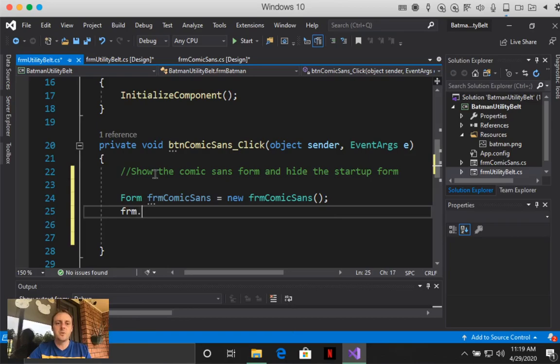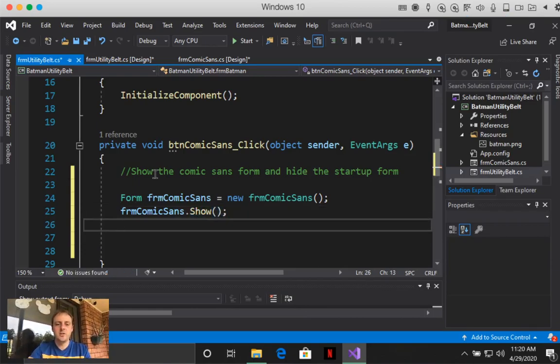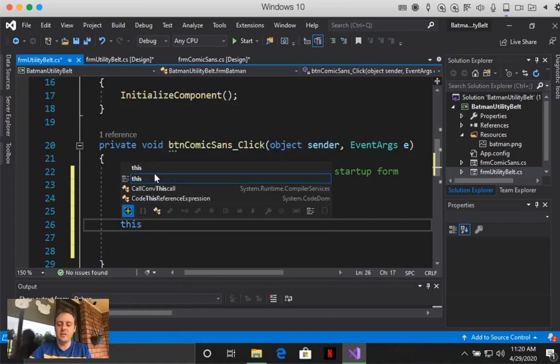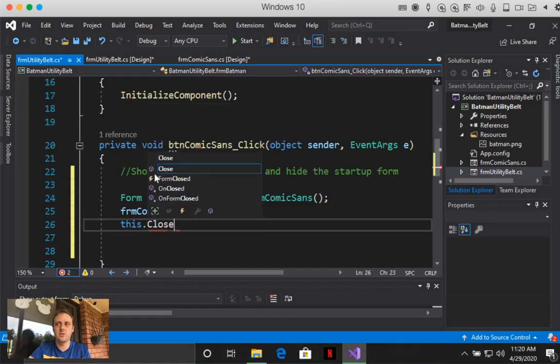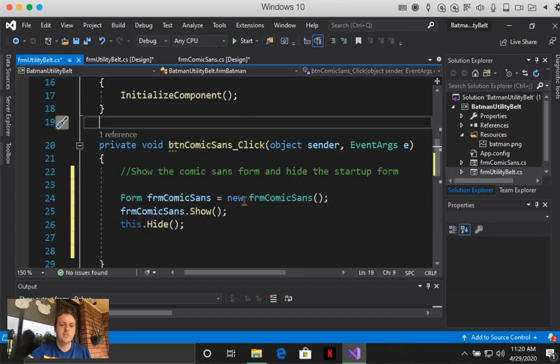Now what we want to do is we simply want to show that form. Show. And we want to hide the current form. Now you're probably thinking, do I want to type in FRM UtilityBelt? Well, yeah, you can. It'll probably work. But another cool feature is you can use this FRM dot, oops, not close, I beg your pardon, dot hide. So a very straightforward concept. I create a new instance of the form, I show the new form, and I hide the current one that I want. Very simple concept right now.